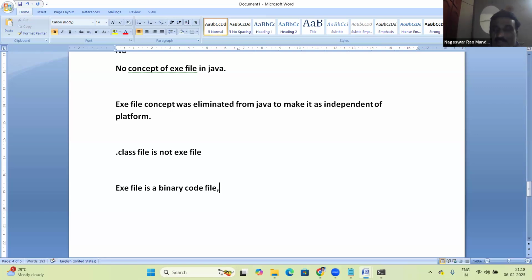An exe file is a binary code file, whereas a dot class file is a bytecode file. Next, the exe file is in a system understandable language.